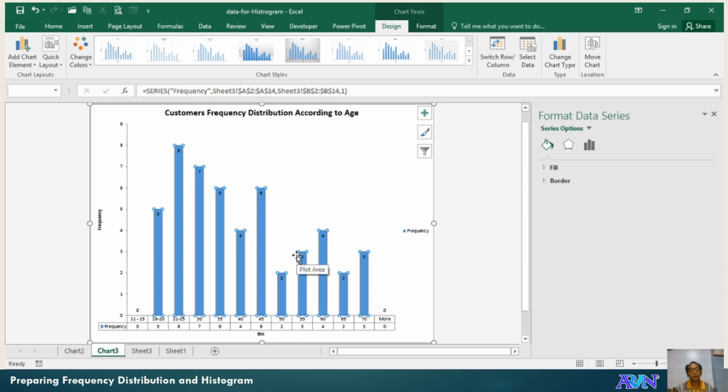So that's how we can create histogram in two ways. Okay, and I hope you learned something new in this presentation, particularly the preparation of frequency distribution table and preparing the histogram.